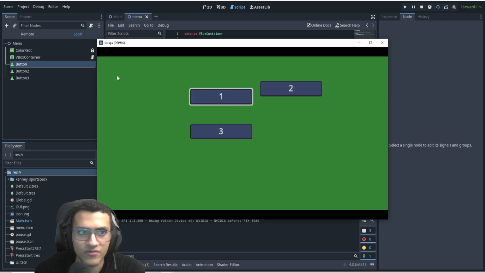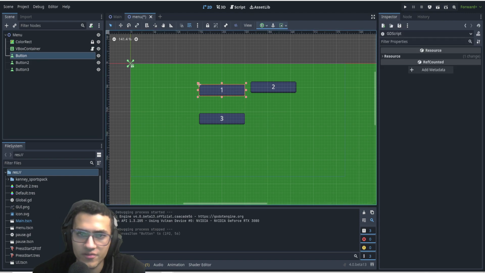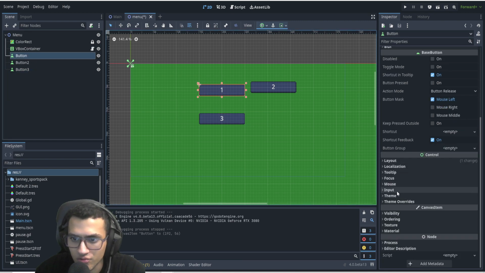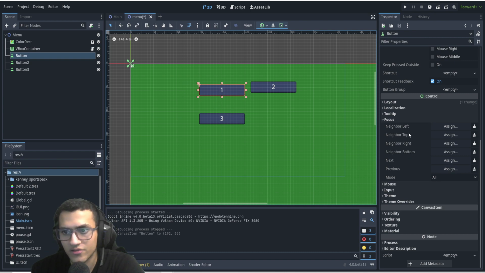So let's say we don't have this inside of a box container and I want to be able to switch between these three, right? So to do that, I'm going to go from 1 to 2 to 3, right? So from 1, we're going to go into the inspector, and for some reason it's not working, there we go. Button, we're going to go down to focus, here we go. We're going to go to focus, and now we have neighbors. So neighbor left, right, top, or whatever you want. So I'm going to do top and bottom.